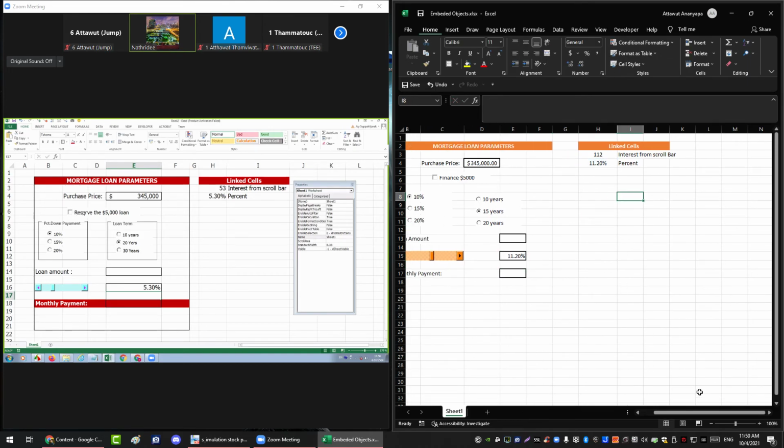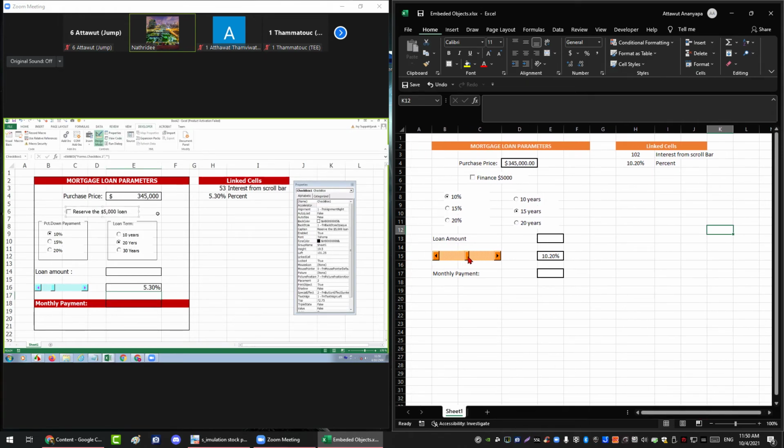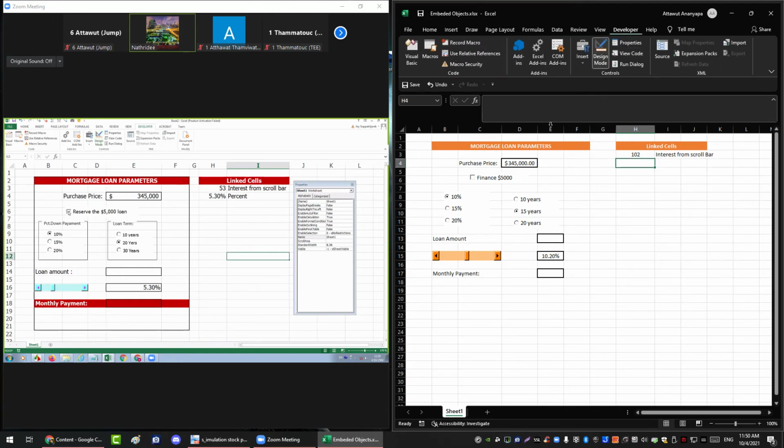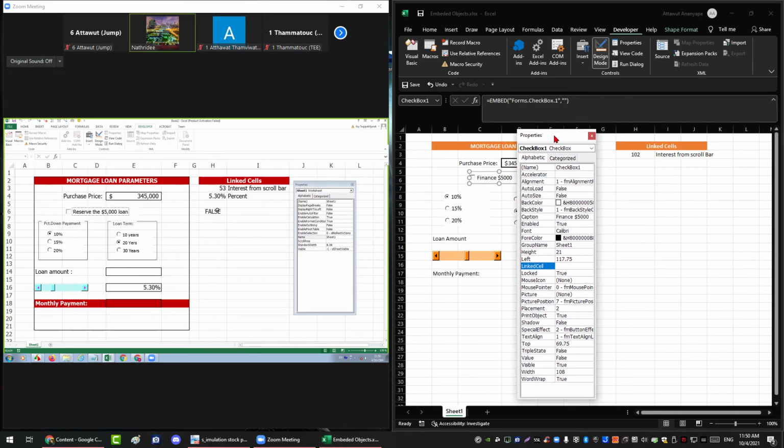Now we move to this one, the result here. If you look at the link cell here, I would like to link it to H6, so I type H6 here. So it's going to be true, false. I select design mode one time to test it. If I select it, it's going to show true. If I deselect, it's going to show false.